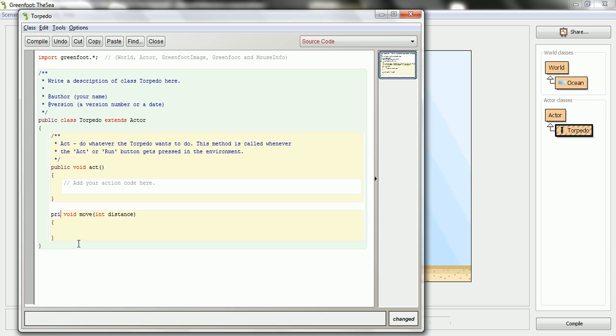There is another way of giving access, which is private, which means that nobody can access this except when they're within the torpedo class here. So this would be usually what we call a helper function, something that is again another task that's broken down, but it's not useful to anyone outside the torpedo class. So we want it to be public because we are going to call it from the outside when the world tells them all to act.